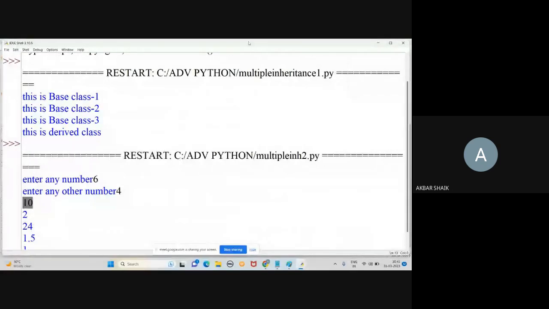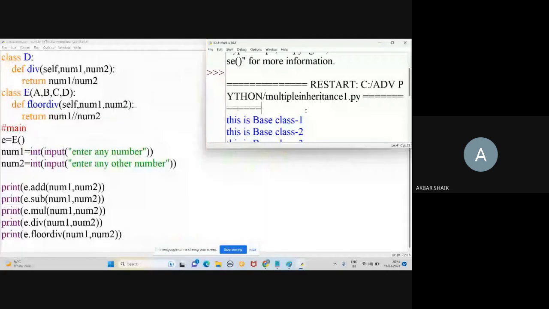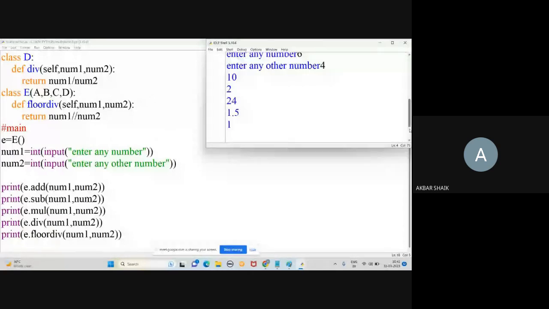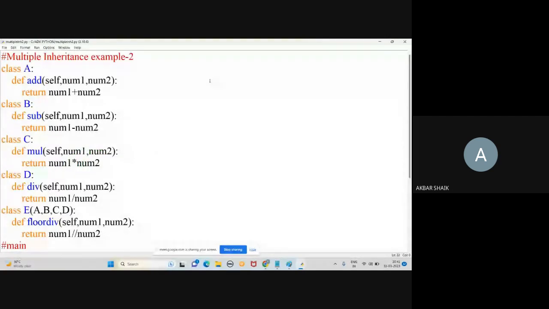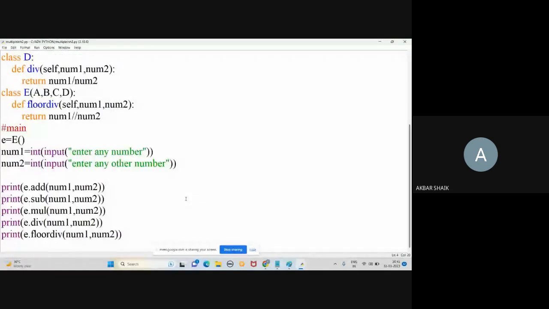If you observe here, first we are taking two numbers. I am giving the first number as 6 and the second number as 4. And what we are doing here, we are calling add. When I call the add method, it is going to execute this method. What is number 1? What is number 2? We gave number 1 as 6 and number 2 as 4. So return number 1 plus number 2, 6 plus 4. So 10 will be returned, and whatever is returned, here we are using a print statement, right? Print of.